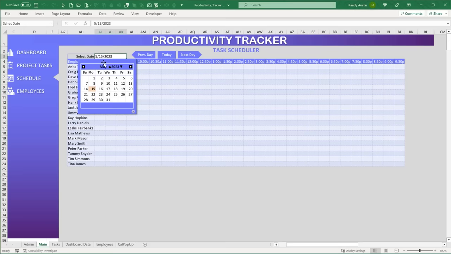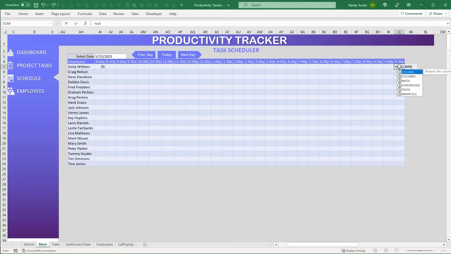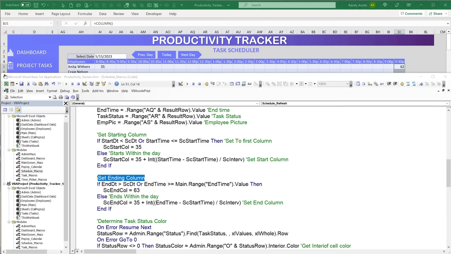And what is that last column? Let's take a look at that last column. So we know the last column is column 62. Okay, so if the last column is 62, we know we're going all the way to 62, or maybe the last time is either on or after that 9:30 p.m. If it is, then we know we are going to put it in the last column. So we can do that inside the code.